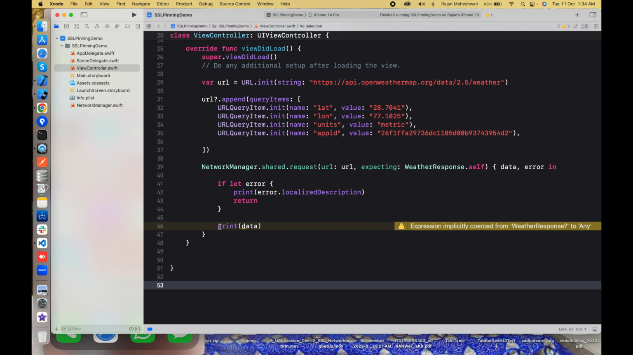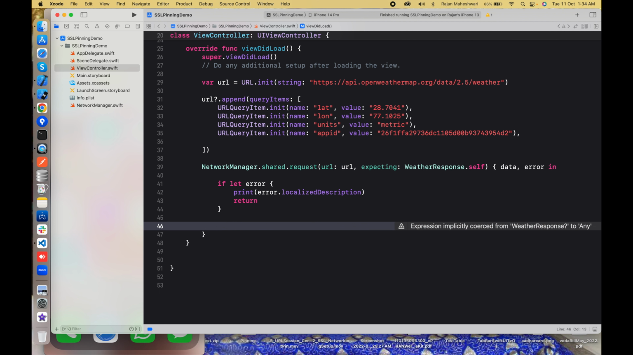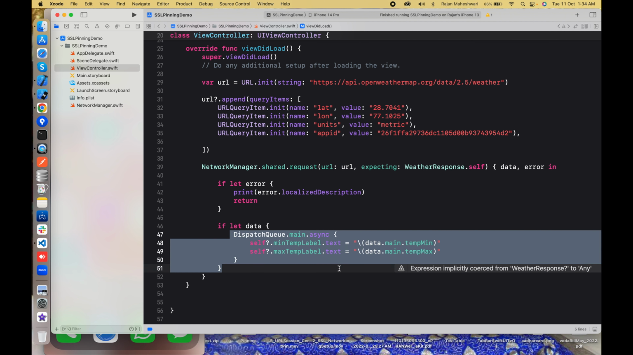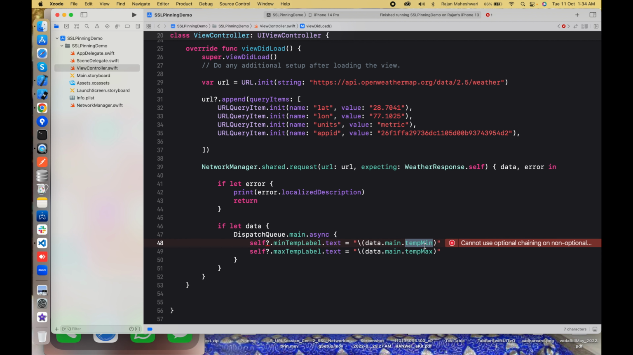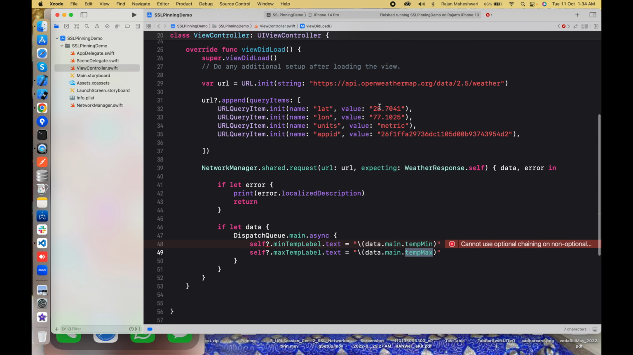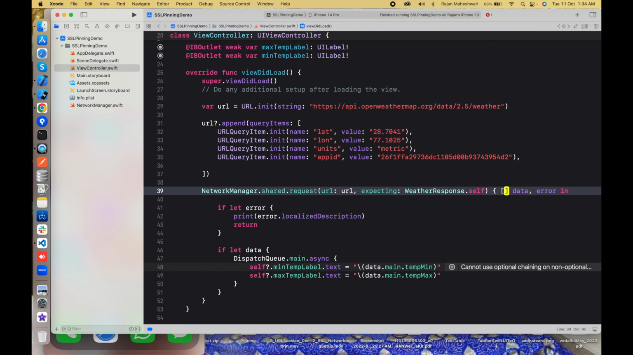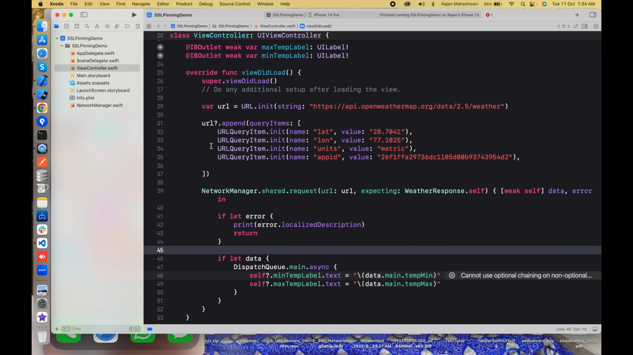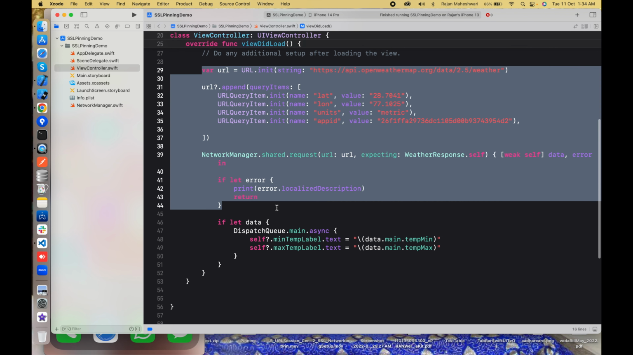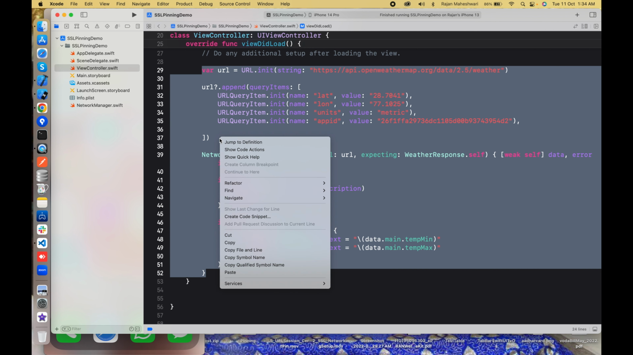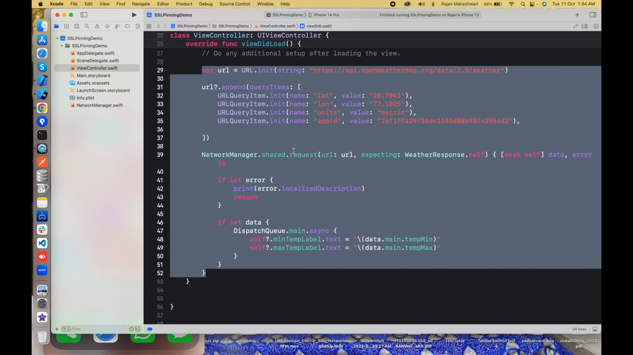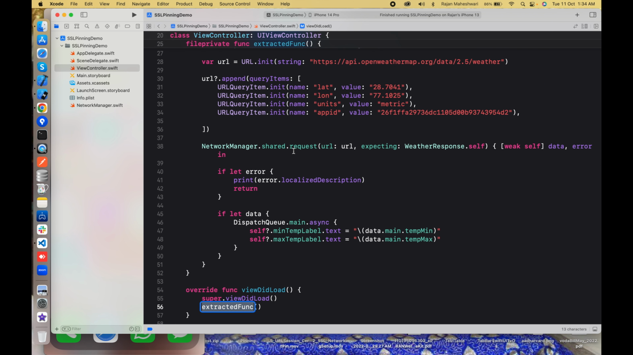So first we will populate the data in the UI. I'll just write reflect data and I'll grab the main thread and I'll set the temperature minimum and temperature max, and I'll have the weak self with me here. Okay. And let us wrap this up in a function and name this function as, let's say, get weather data.